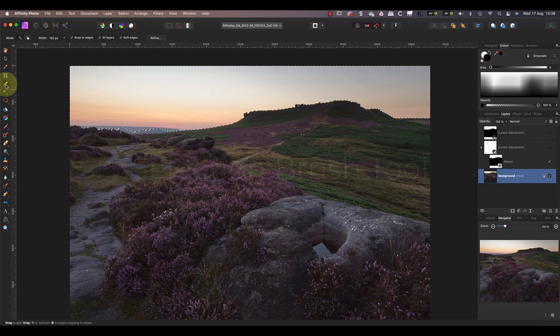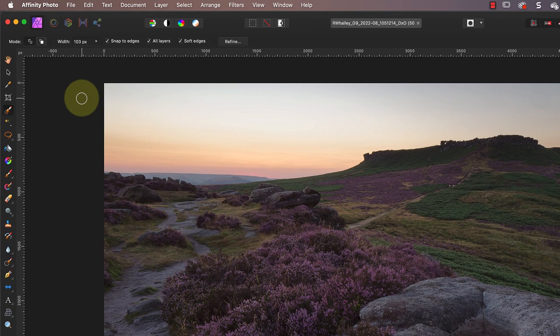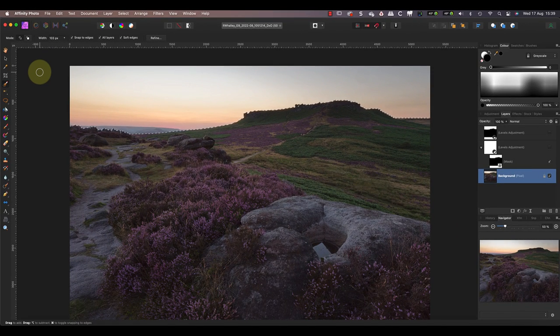The other selection tool you'll probably find useful is the selection brush. This time we only have an add and subtract mode. Using the selection brush, I paint over the area I want to select and then the brush magically does the rest. If you want to know more about how to use the selection brush, watch this video next. In it I explain a secret feature to give you greater control.